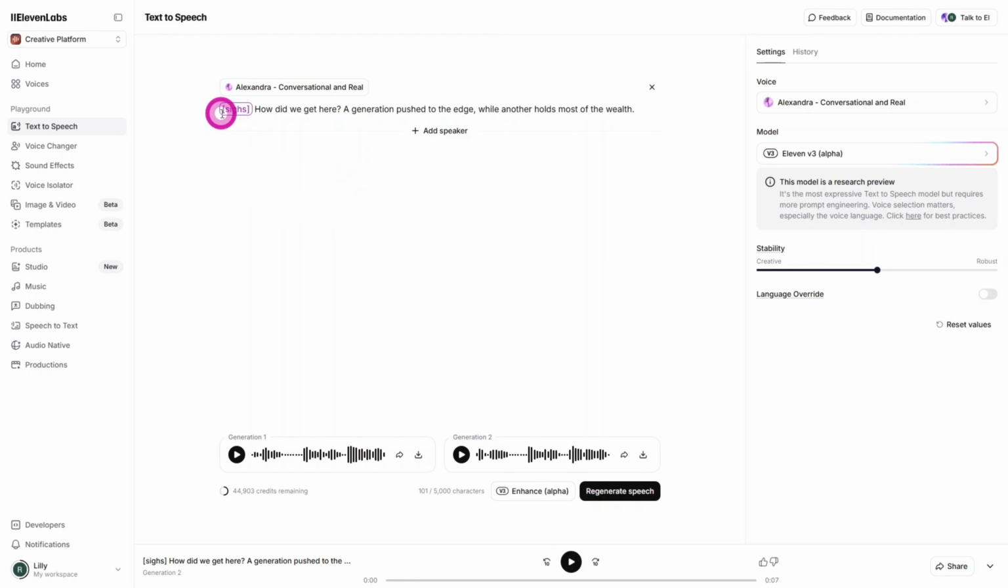Okay, I think that's a good start, but the sigh is a bit heavy and overwhelming for the kind of narration we're looking for. Let's change the tag to say soft sigh.